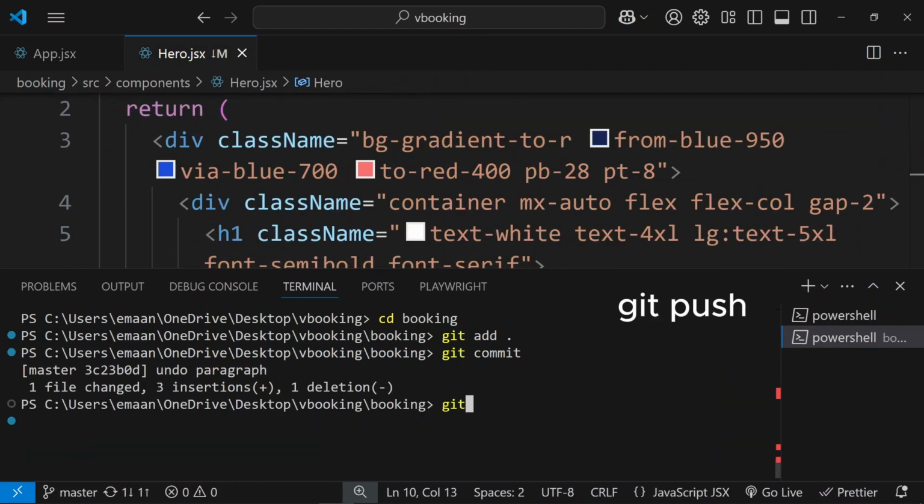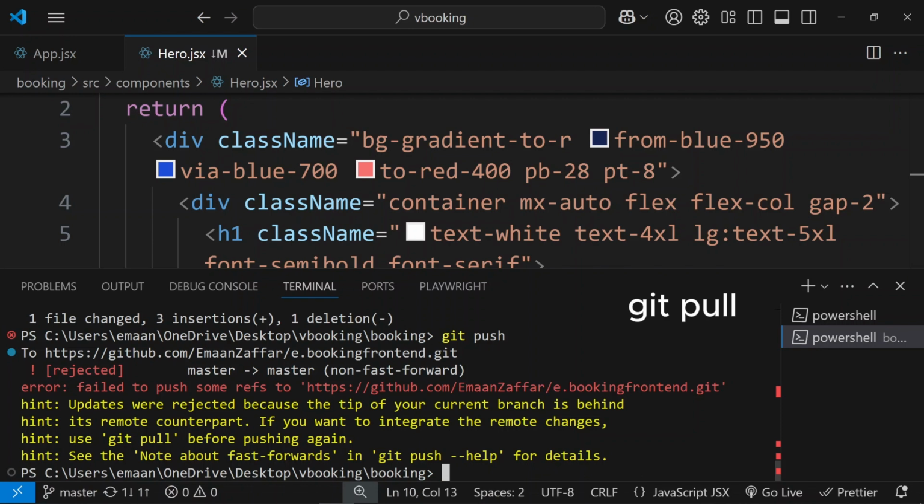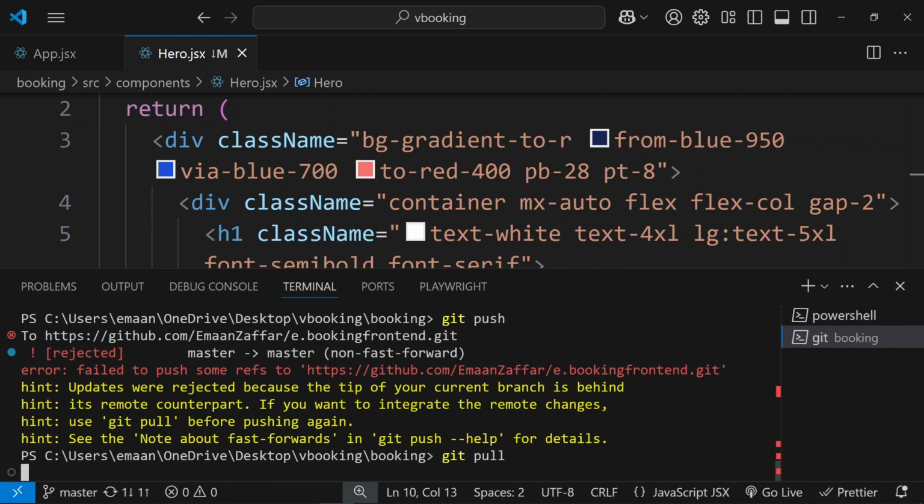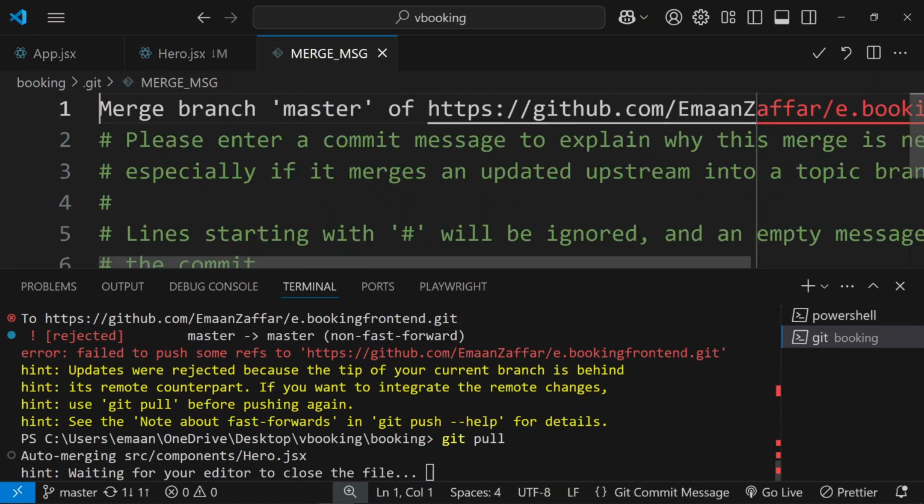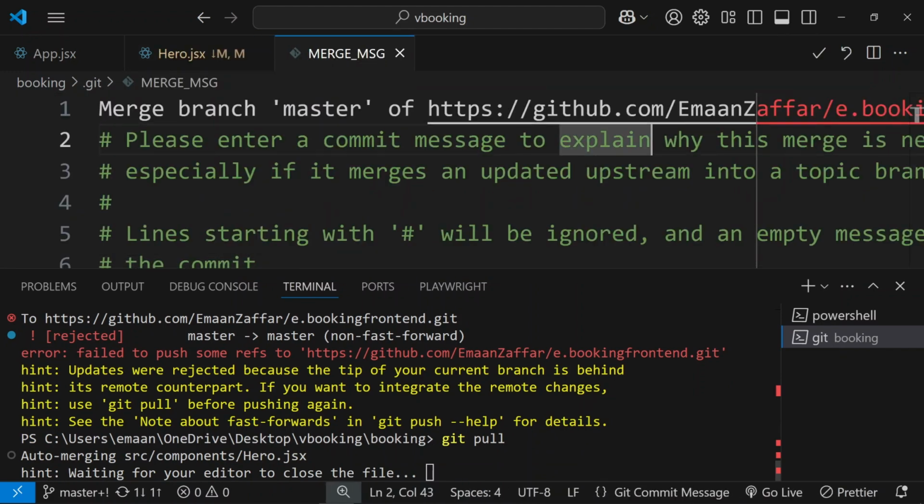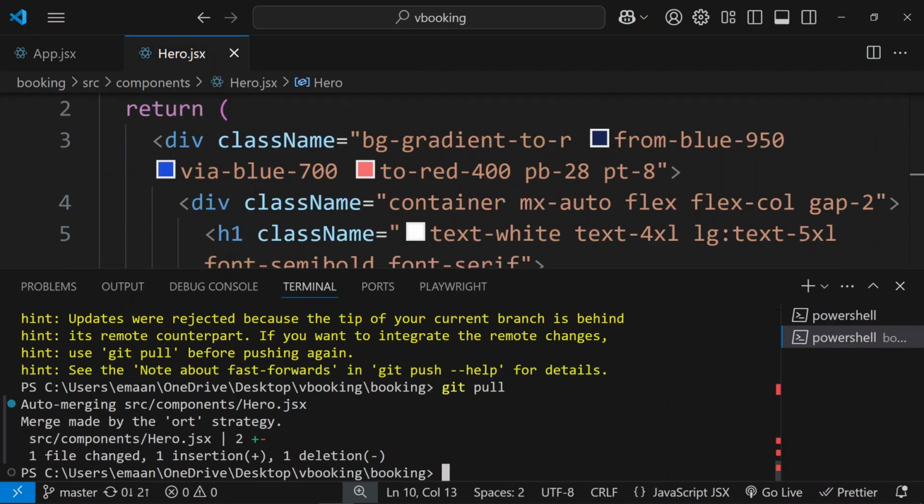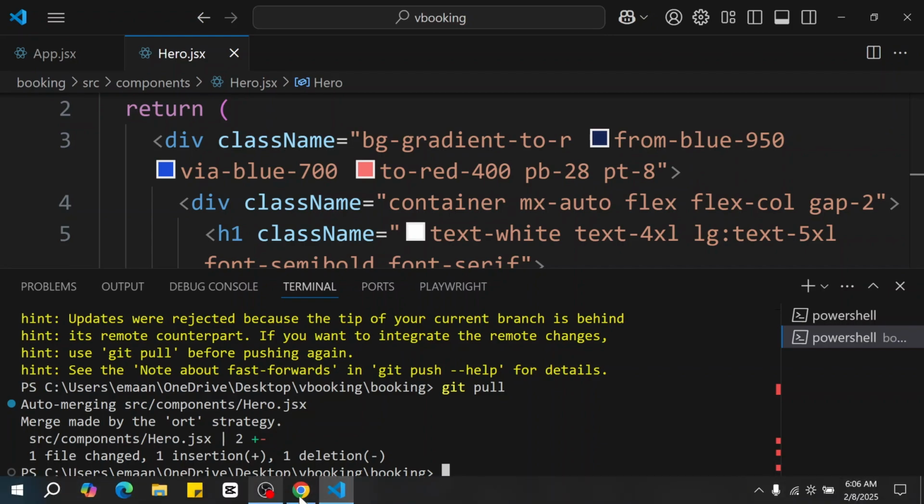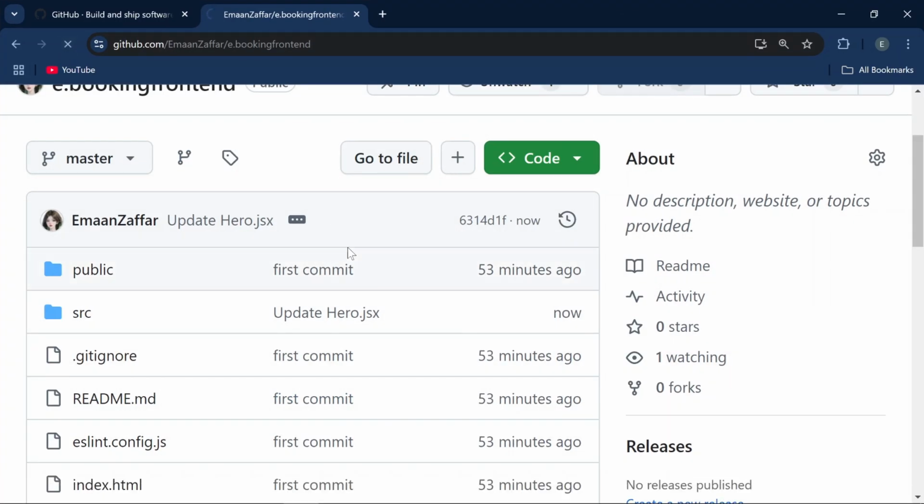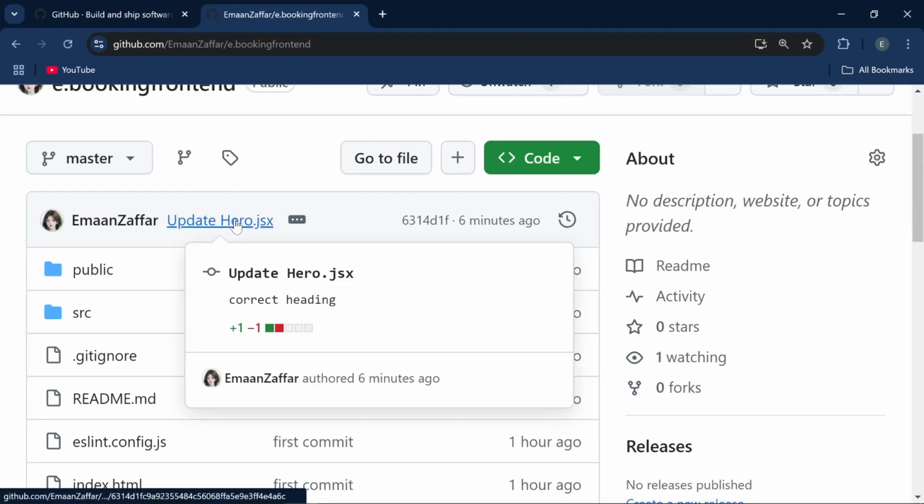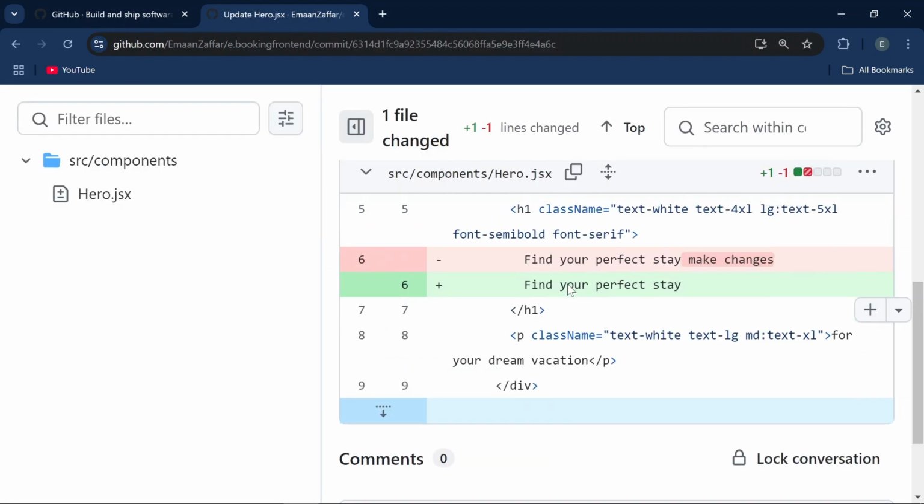Now if we run git push and hit enter, it's giving us a warning. Let's say git pull. As you can see, now it's saying waiting for editor to close the file. Let's close it. Like this, now our changes are made. Now let's see on GitHub. If we refresh the page, update hero.jsx, let's see.